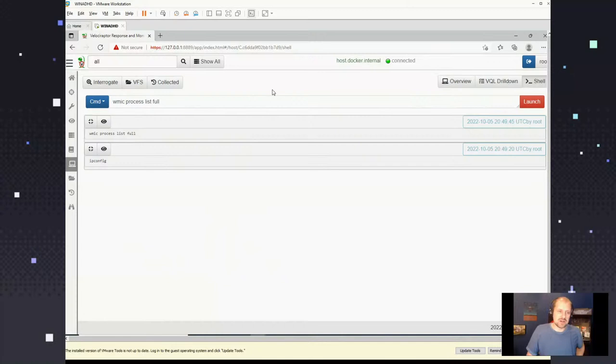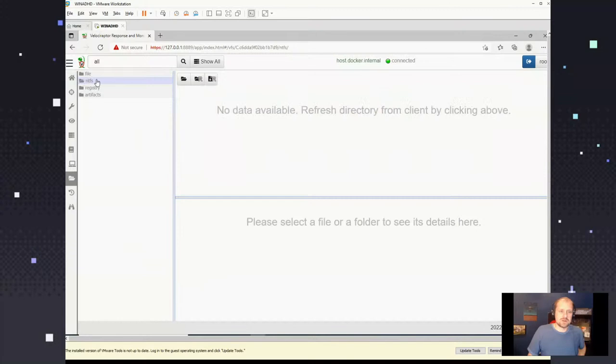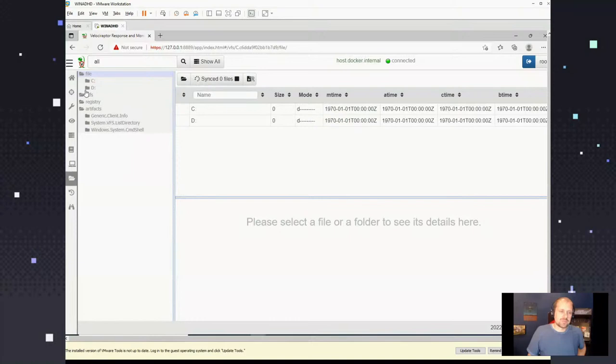So let's see what we got for the sync. It hasn't gotten anything. We can get registry. I don't think we have anything yet. So it's taking a little while on this particular computer system. There we go. So just waiting for it to refresh. But let's do a hunt, okay?